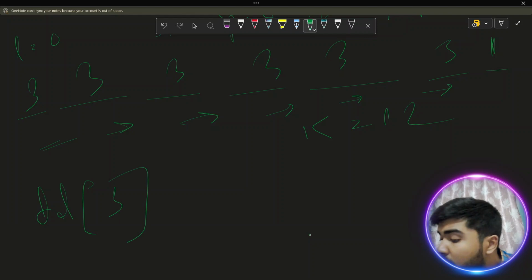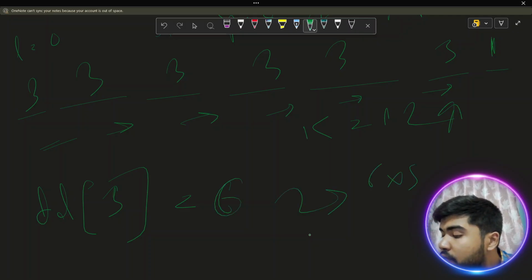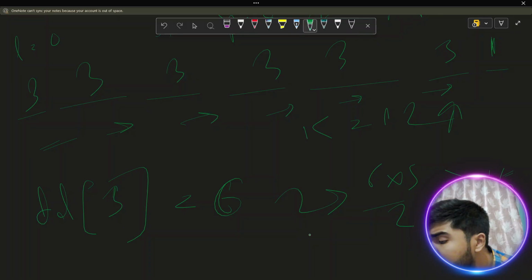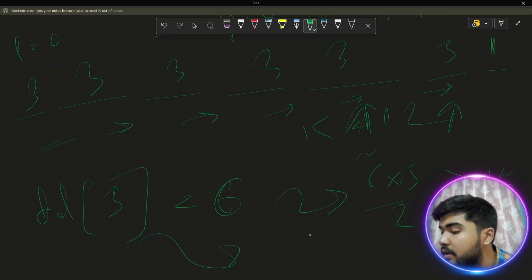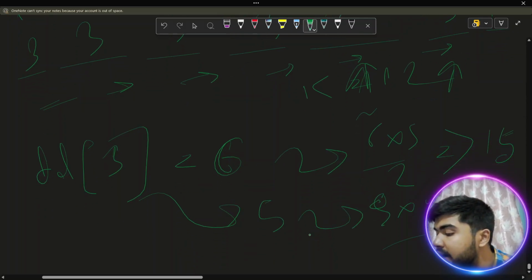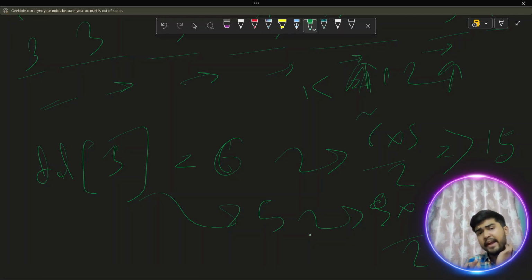So in the dictionary, when your pointer has moved till this point, the count of 3, how many is it? 6. So what is the contribution? 6 into 5 by 2, that is nothing but 15, and your k is 12. Before that, when my r is at the previous position, what is the contribution? 5 into 4 by 2, that is 10. So it is still under 12, right? It is still under 12.